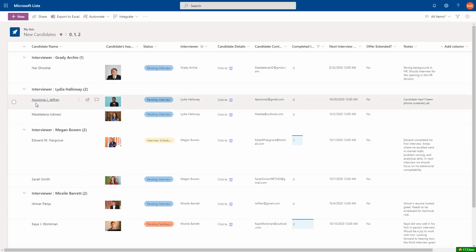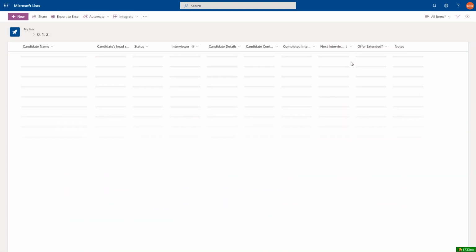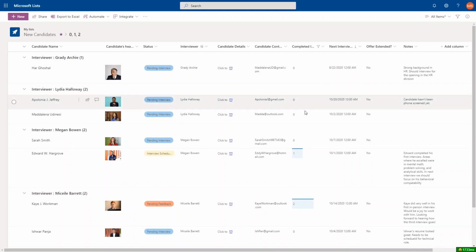Now, within each group, I want to make sure that the interviewees appear based on when their next interview date is. So to do that, I'm going to go to the next interview date column and sort newer to older, so I can actually see the interview dates appearing in the right order.